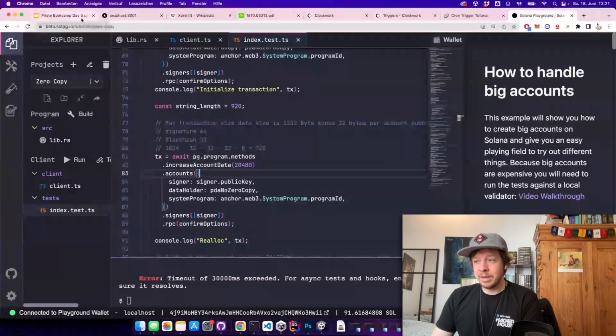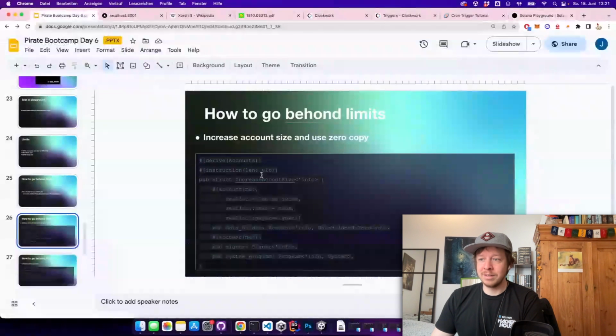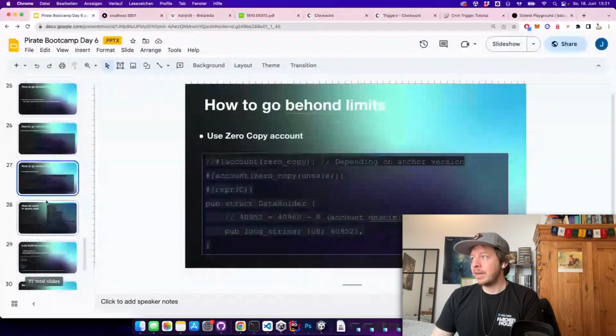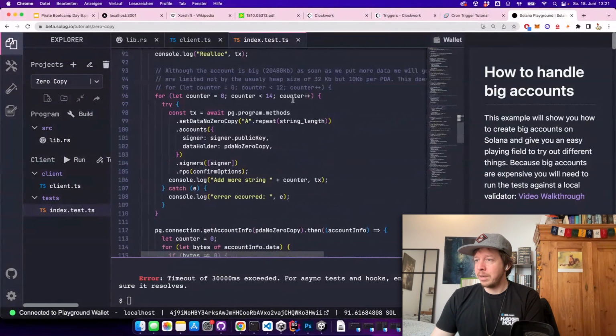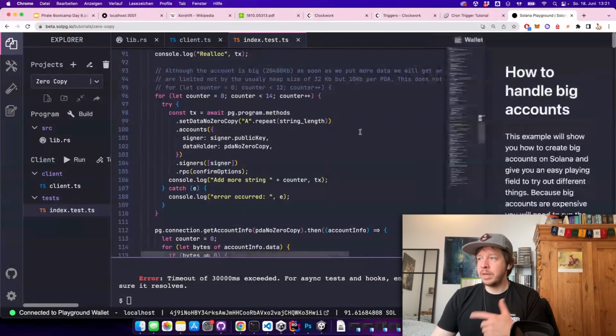So this is how you can get accounts up to 10 megabytes, and this should be enough for everyone. And they're also way more expensive than before. But if this still isn't enough, because if you load this account now and it has more than 10 kilobytes of data, then you would hit the heap size, which is only 32 kilobytes. So if you increase this account 3 times, like we do here in the second test, and we shove more data into it, as soon as we go above 32 kilobytes, then we will get a runtime error.